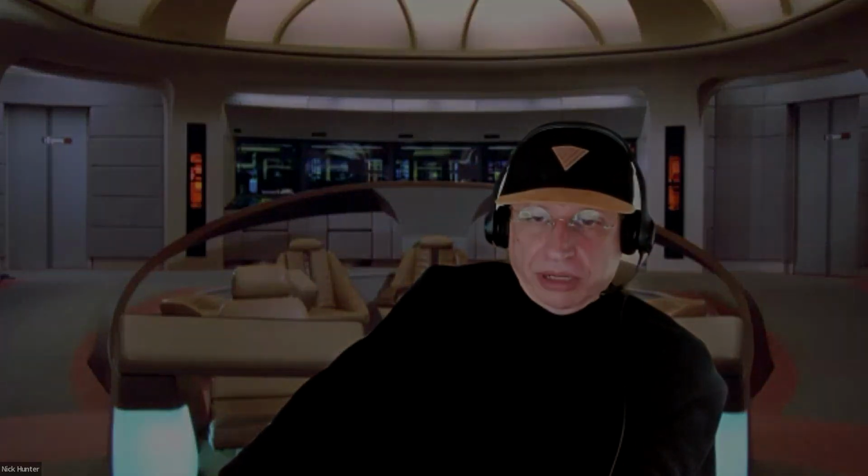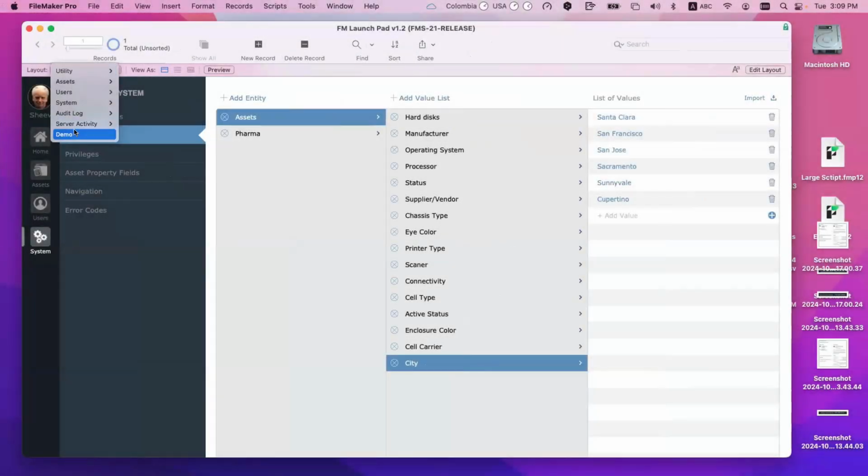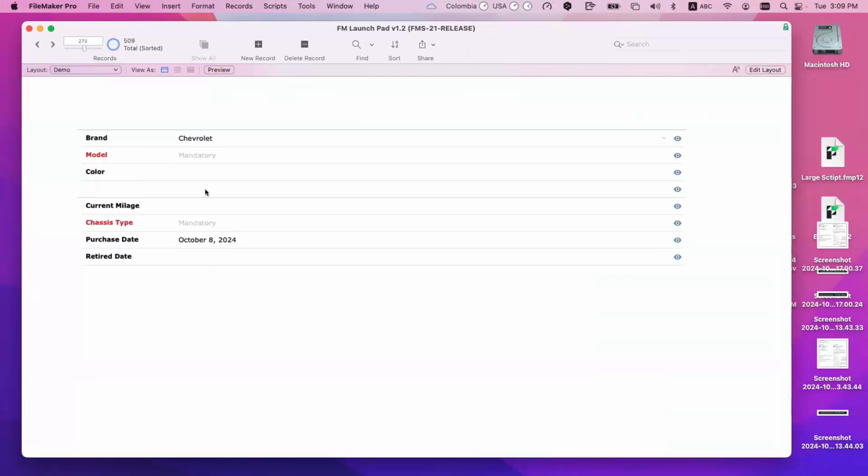So let me share my screen, by the way. Let's say I have my demo stuff here. So I have this here, right? So you want to split this in two portals, for example, right?